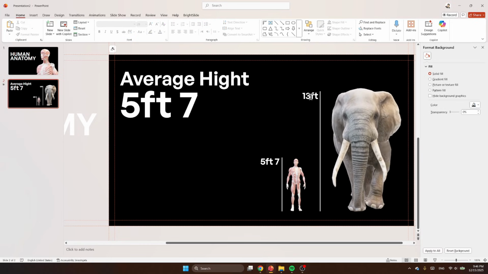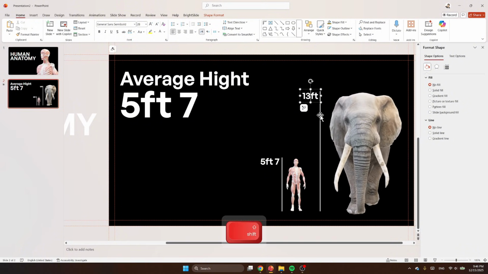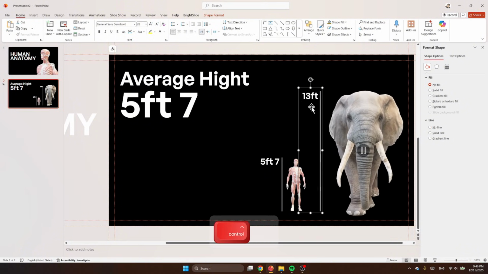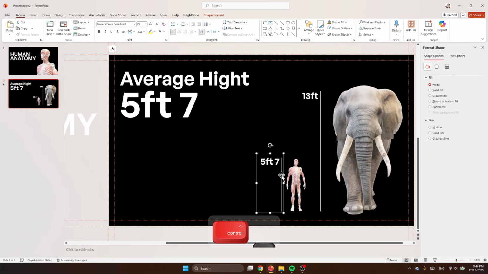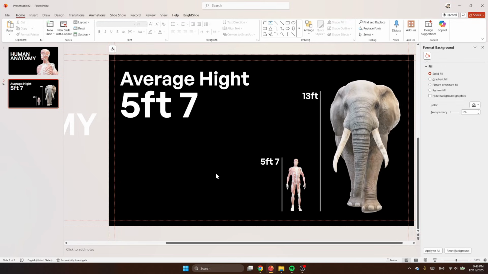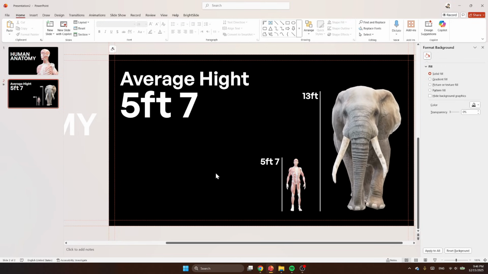So now that we've got everything set up, let's add one more step to keep things nice and organized. I'm going to select the line and the label we just added and group them together by pressing Ctrl+G. That way, they'll move as one piece.